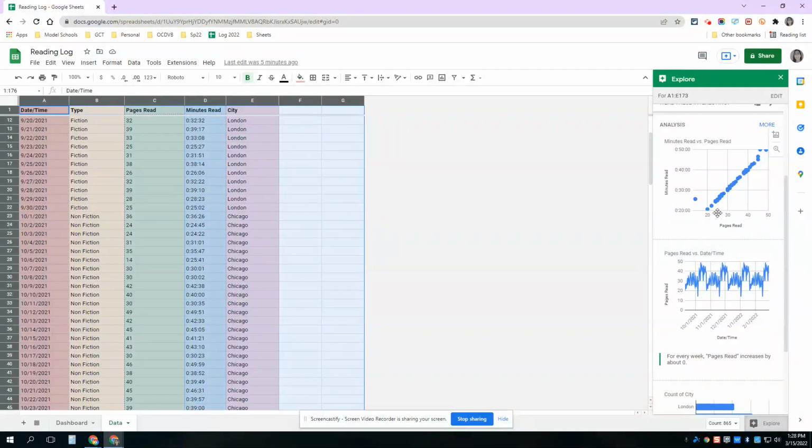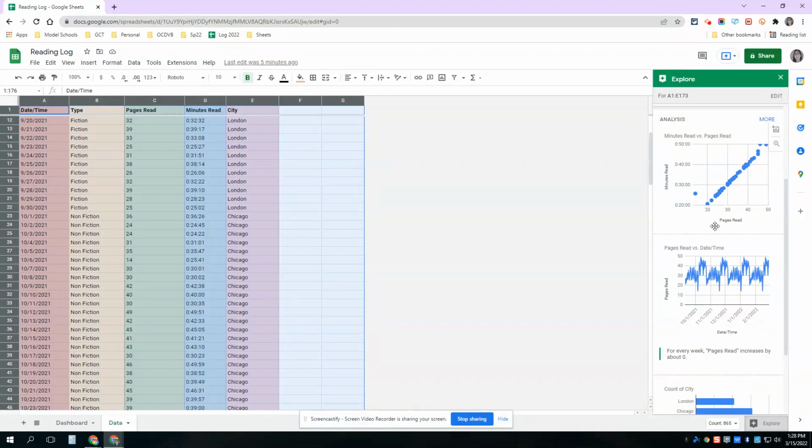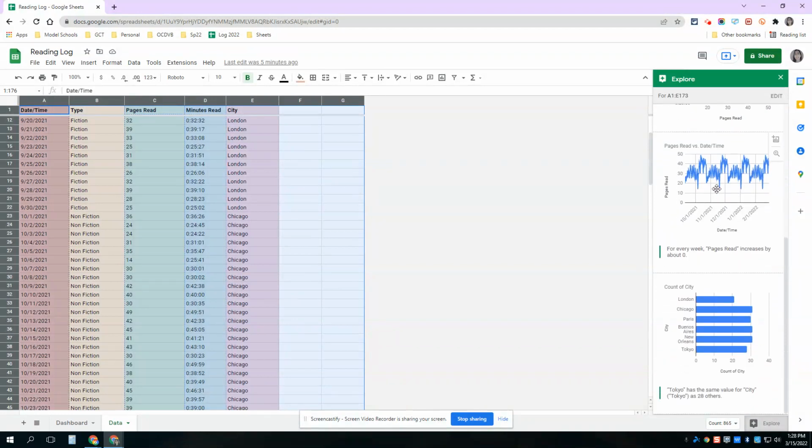So that's one of the nice things about inserting charts is you can actually visually see these outliers. And you can kind of see as you scroll down, these are all the different charts and graphics that Sheets is suggesting may help me display data in a way I'd like to display it.